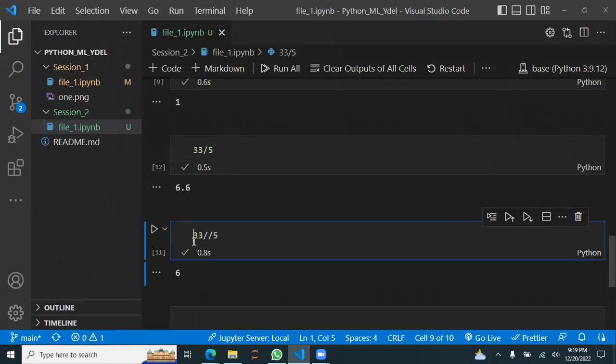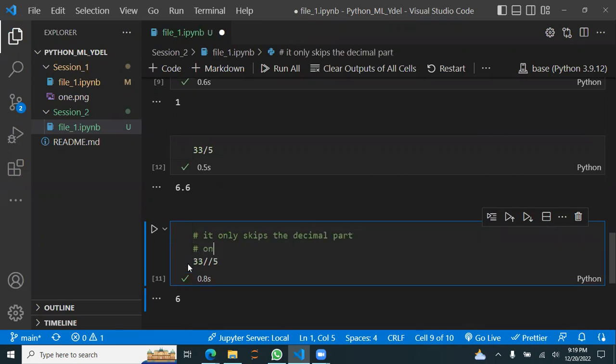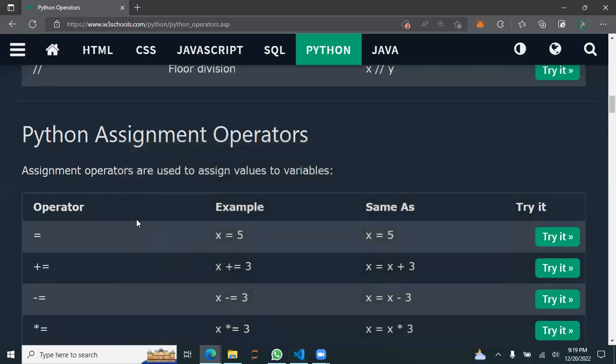Maybe I can write the command in code: skips the decimal part and returns the integer, no rounding off. You could check for spelling mistakes later.